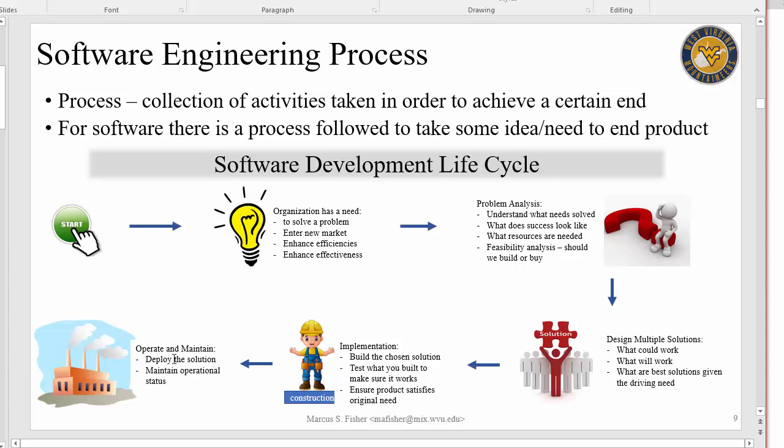And then of course we operate it and maintain it. So during this O&M phase, operations and maintenance, we deploy the solution out into the wild, into operations, and then we maintain its operational status. That might be like having a help desk and things like that. So the intent of this slide was to go over that we have this concept of a software development lifecycle from beginning to end. The process starts, we have some kind of idea or a need, we understand the problem, we design multiple solutions, we implement one of those solutions, and then we deploy it.